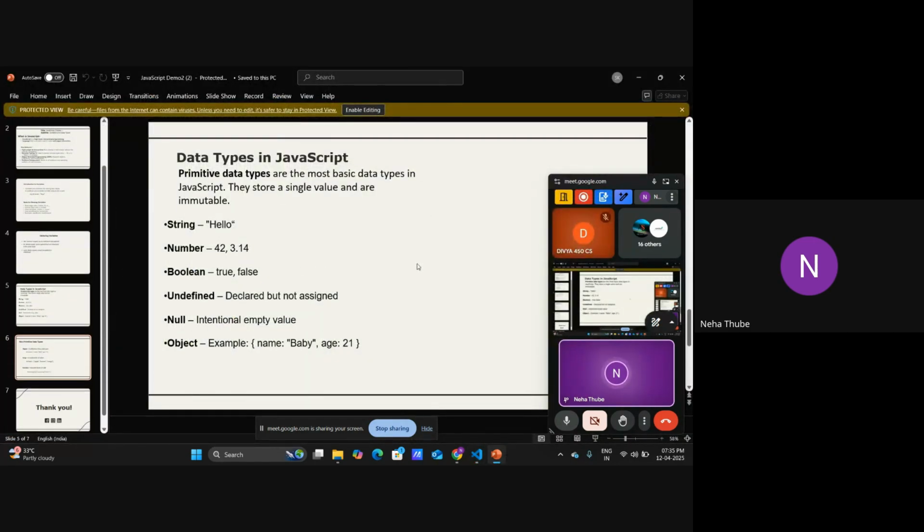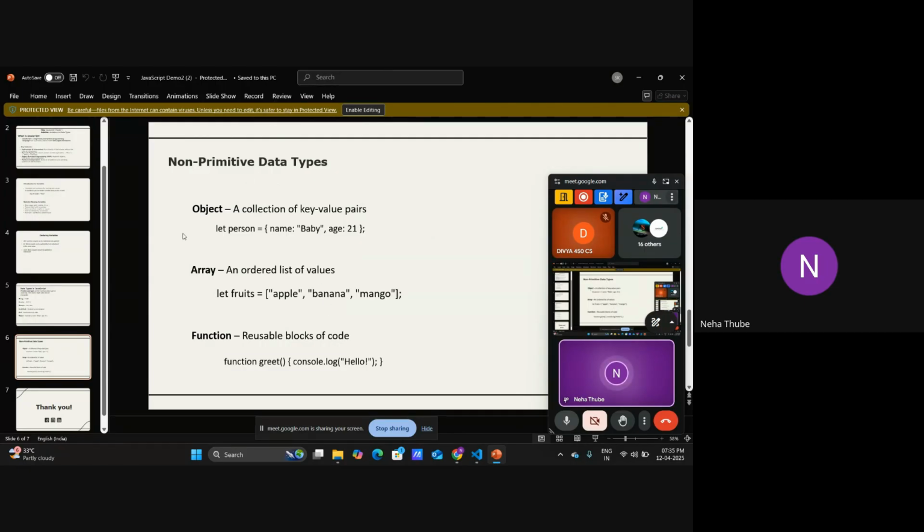Now, non-primitive data types. Non-primitive data types are more complex than primitive data types, and they can hold multiple values. Primitive data types hold only a single value, while non-primitive data types hold multiple values. First we see the object. So what is an object? An object is a collection of key value pairs.